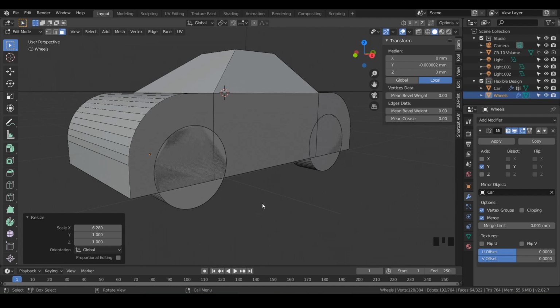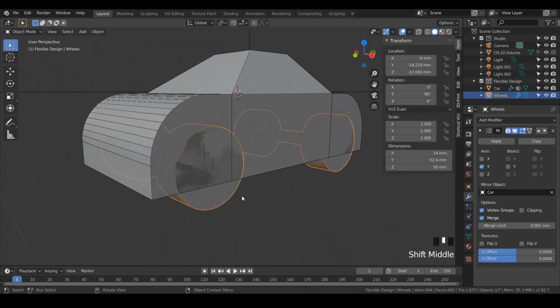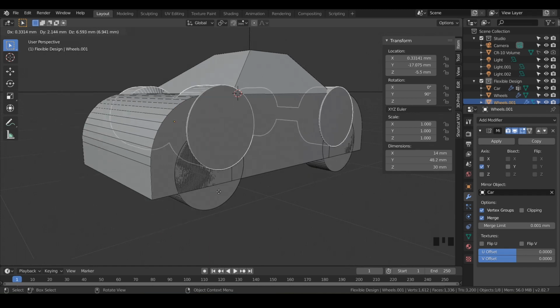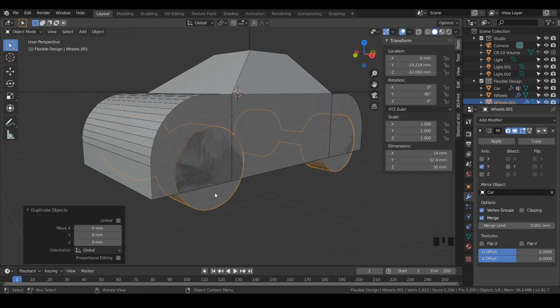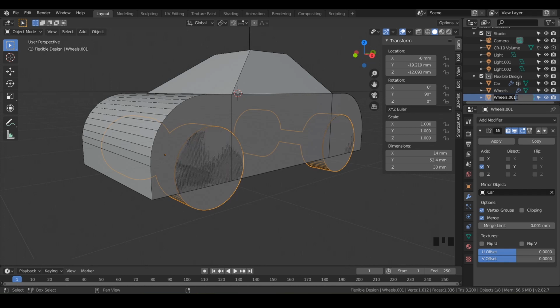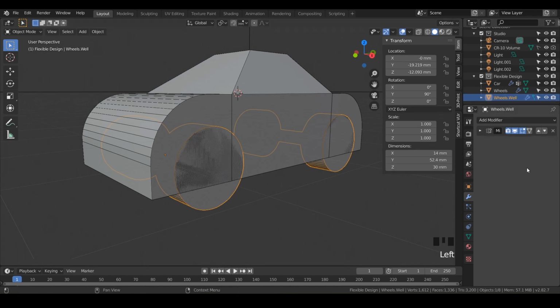So next thing you want to do, let's go back to object mode, and make sure you still have your wheels selected. We're going to do Shift D and make a duplicate of your wheels here and just hit escape. So now the duplicate is right on top of the first set of wheels. Let's go ahead and rename those. We're just going to double click and change the one that says wheels.001 to wheels.well. So essentially this will be our wheel wells. And the good thing is that the modifier is still applied, so that's great.